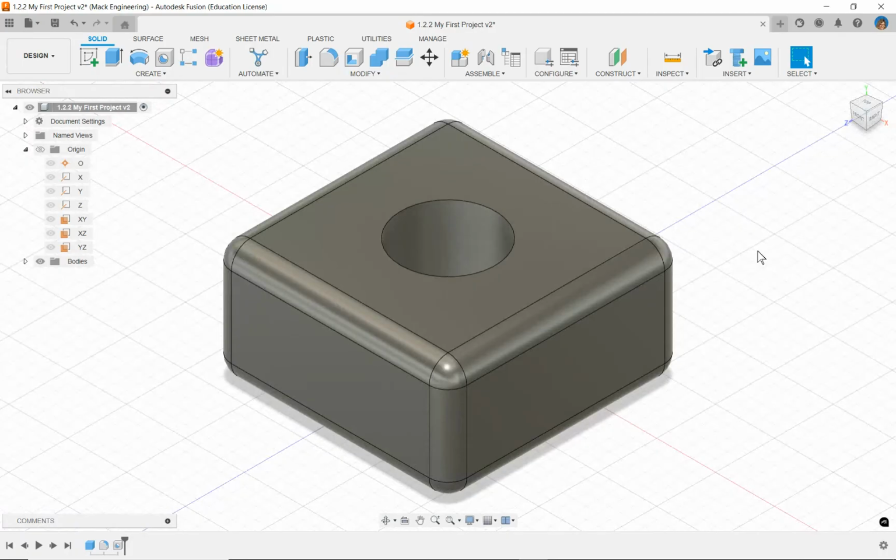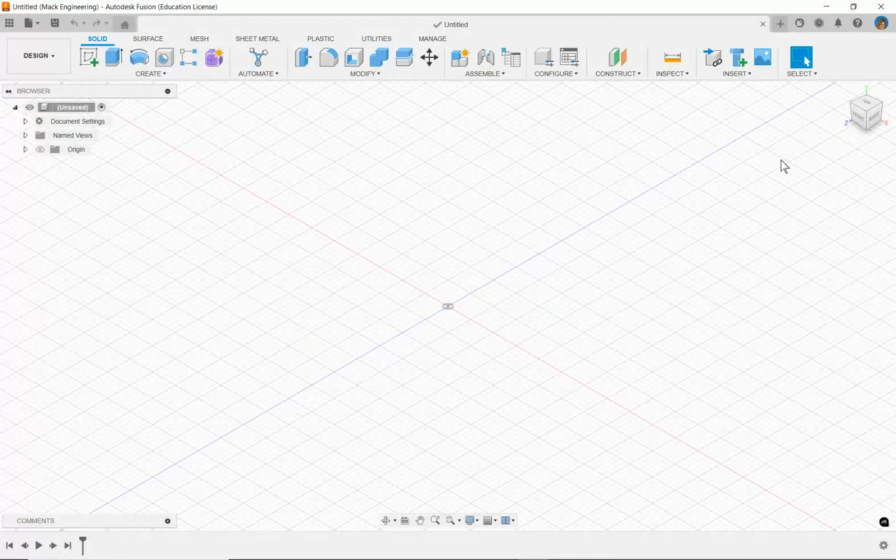Okay, so now we have it named already. We are going to practice closing and reopening the design. I want you to go up to the tab, and you'll see an X to the right of the tab, very similar to when you're on the internet. You're going to click that X. This is going to close your design. Now you're going to go back over to your data panel.